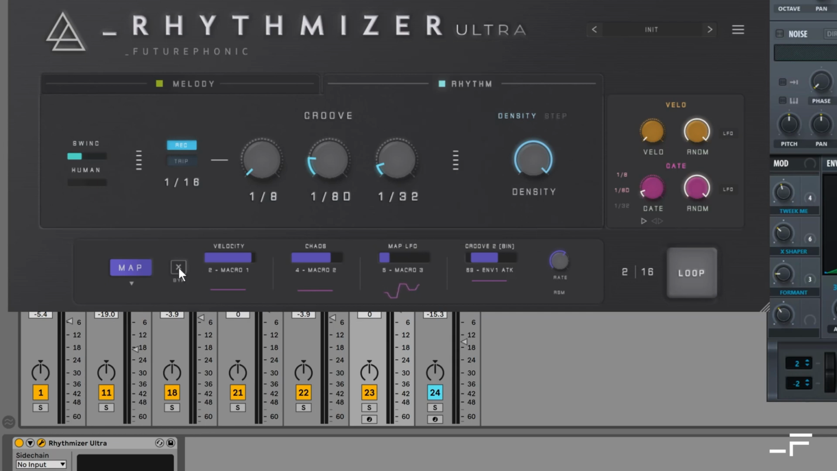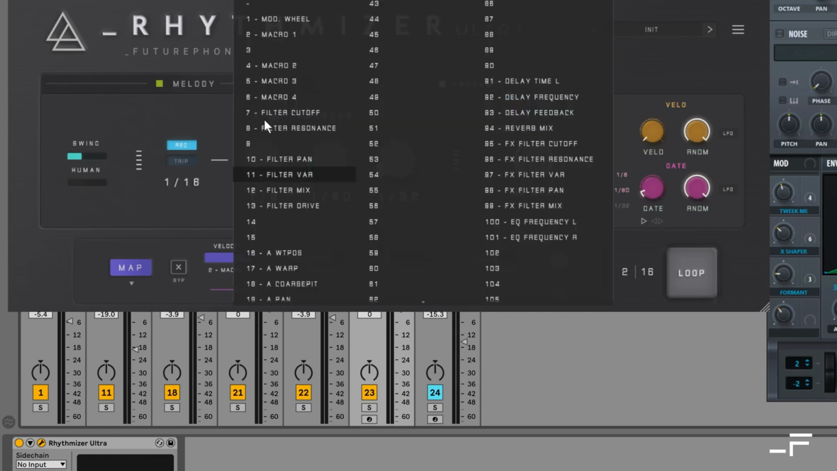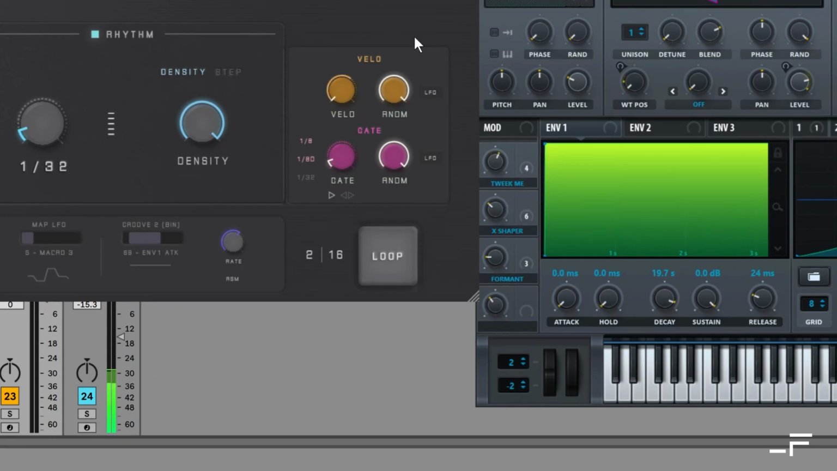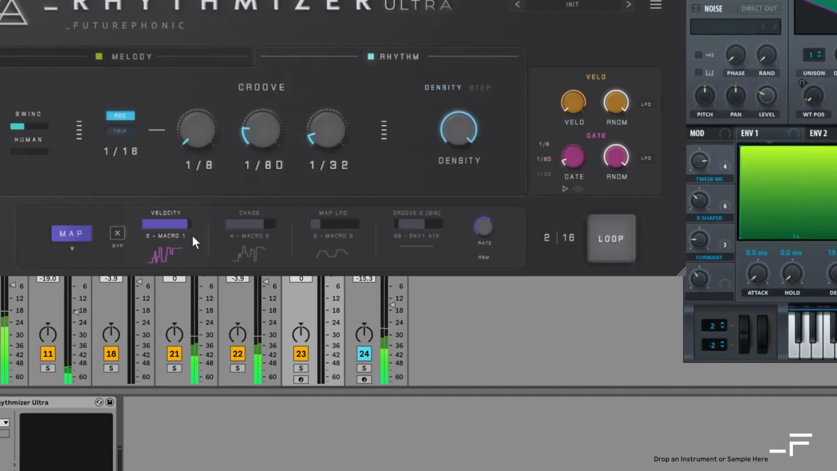So what I'm first going to do is just bypass all of them and bring them in one at a time. So I've got the velocity here modulating macro 1. That CC2 is macro 1 in Serum. That's this guy here. This purple area is the range, so I can bring down that expression if I want. So we are really completely controlling the synth even from Rhythmizer.